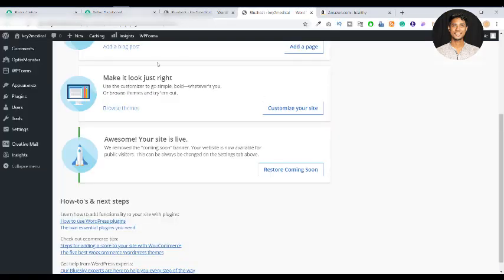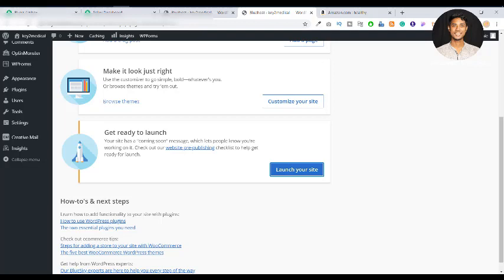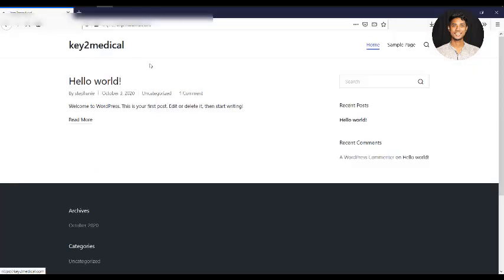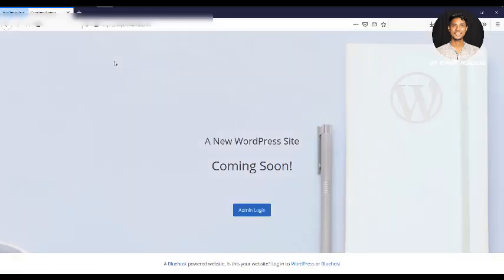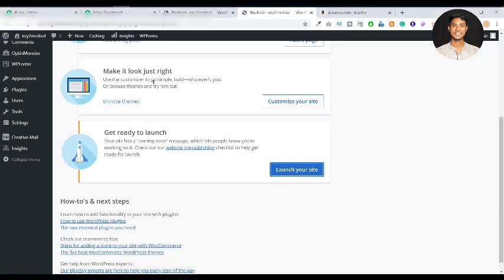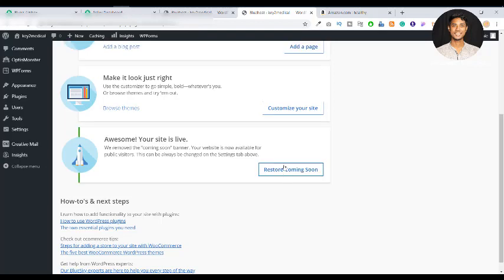If you want to turn on this coming soon option again, just click on this Restore Coming Soon button. If I go back and reload this, then you'll see I got my coming soon option or landing page again. I don't recommend you do this. I think that launching is the best way to reactivate your website.